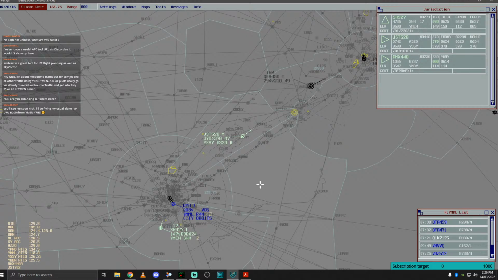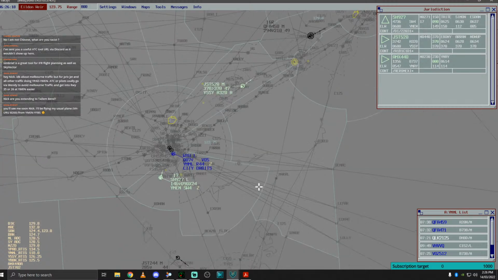Sharp 927, leaving flight level 150 for 9000. Sharp 927.